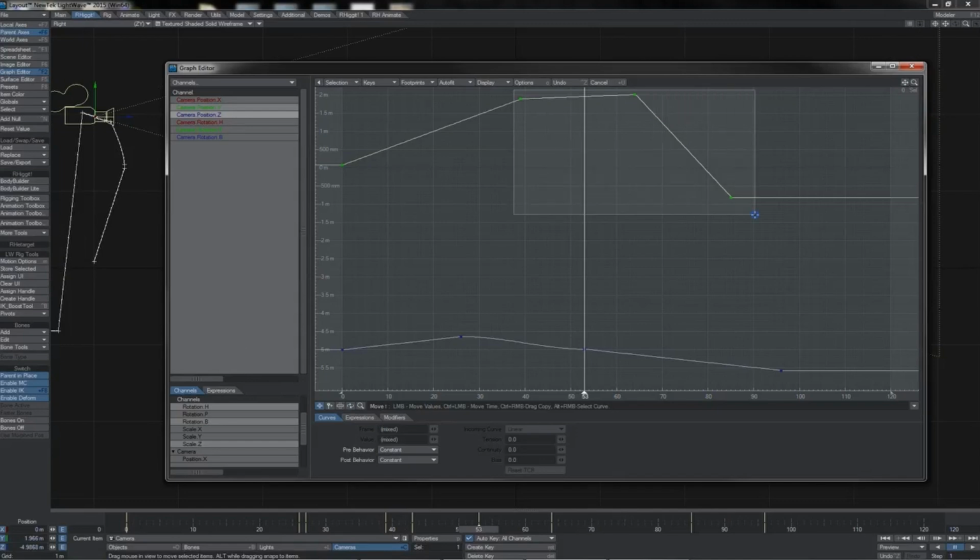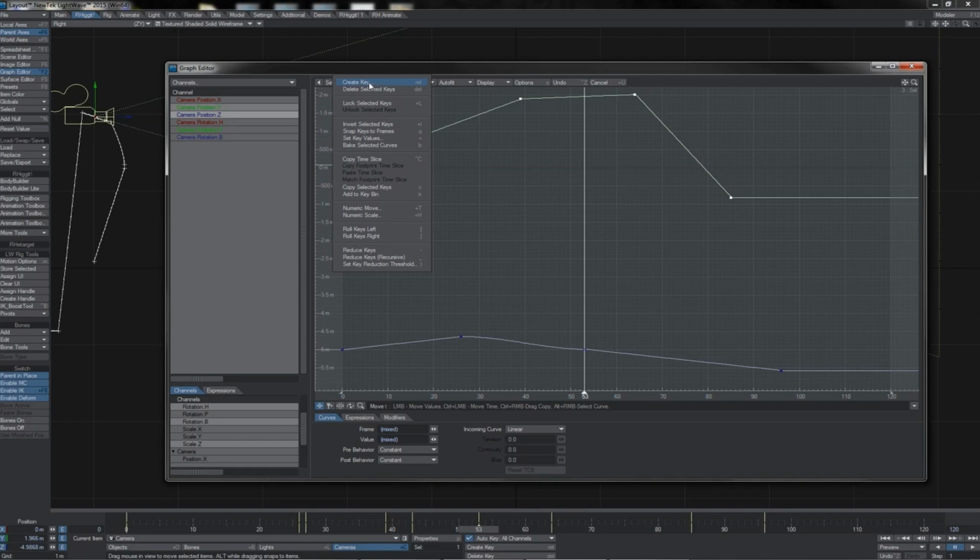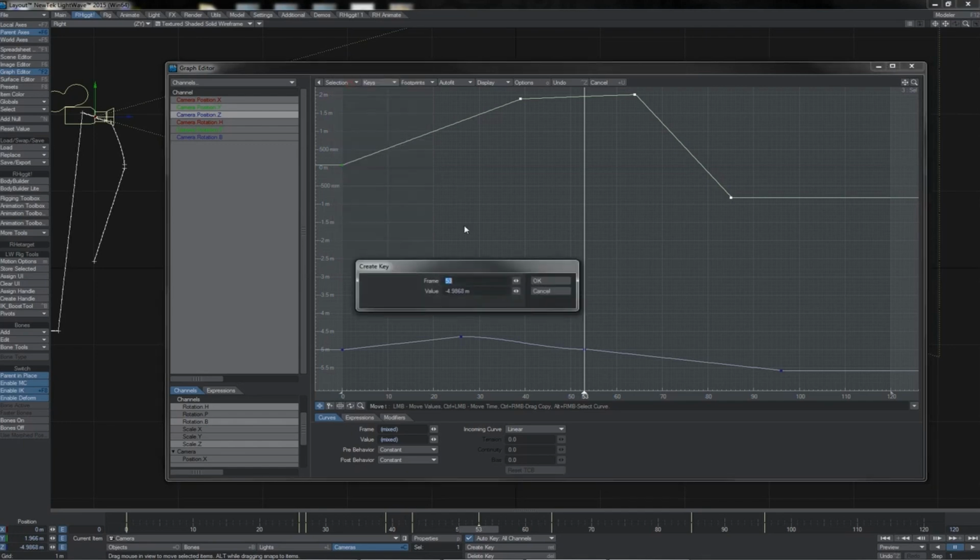Also with keys selected, we can then of course come up to the keys menu here. You see that we have the option to create key. That's pretty much the same as the little create key tool, except it just gives us a dialog here, similar to the normal create key dialog. Of course, again, I've got two channels selected here, but I don't have any kind of channel option.